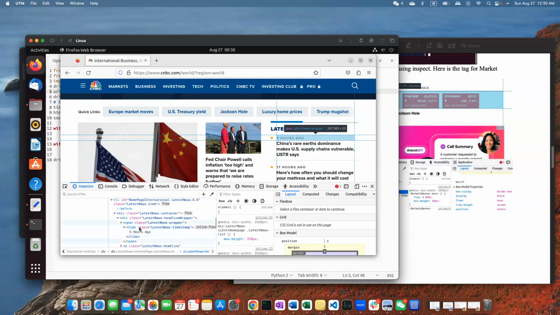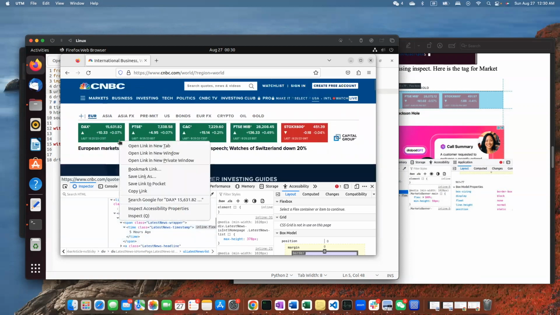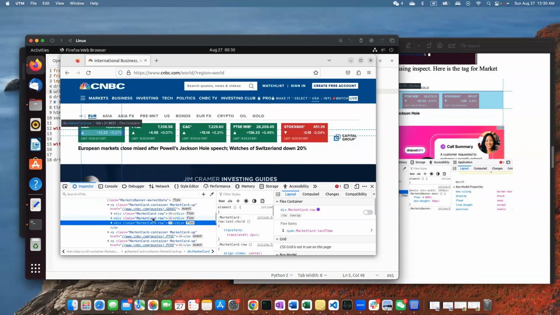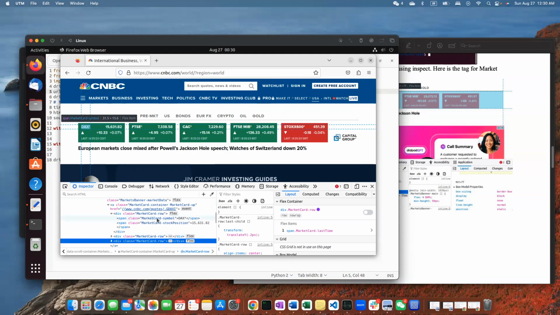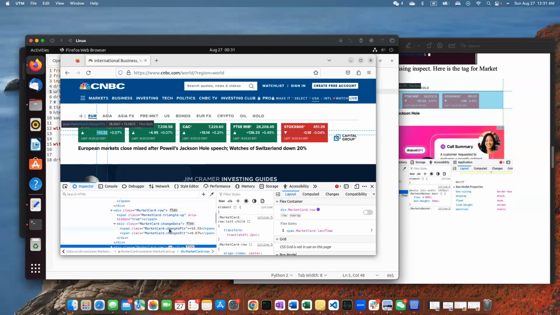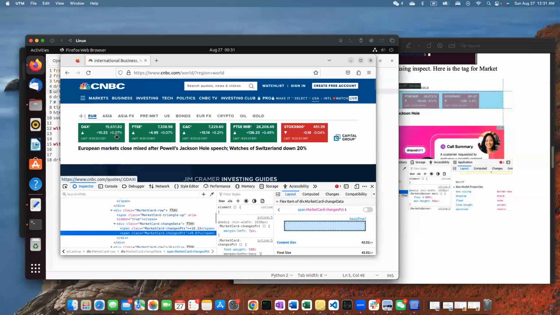So if we are able to scrape all the data here, then we can extract the text within the specific class name to get what we want. And it also applies to this market banner as well. For example, this is the market symbol, market stock position, and this is the change percentage that we want here.